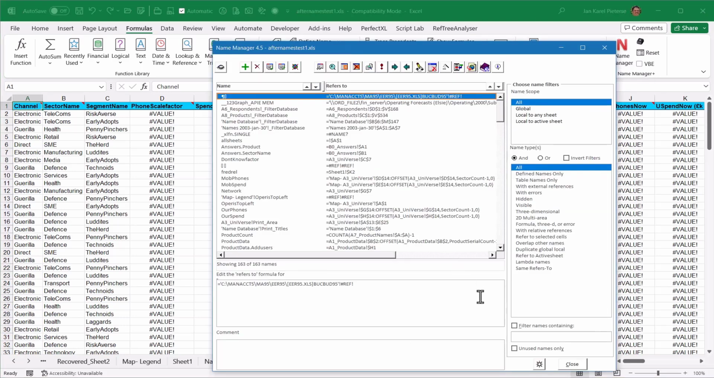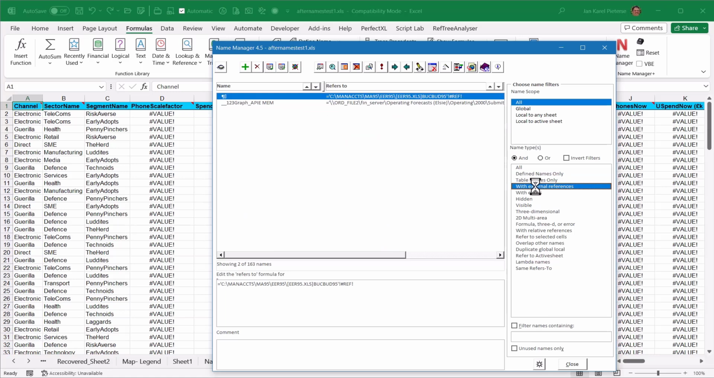So one thing that immediately stands out is that we have loads more filters here. And we can combine filters and use and or even invert them. Loads of stuff here, probably more than you'll ever need. One of the things I use, the filters I use most are the ones like these. Names with external references. As you can see, there are only 2. Names with errors. There's probably more. Yeah, there's a number of them.